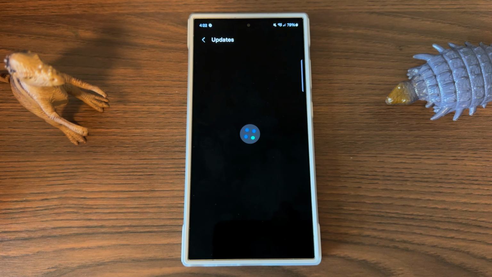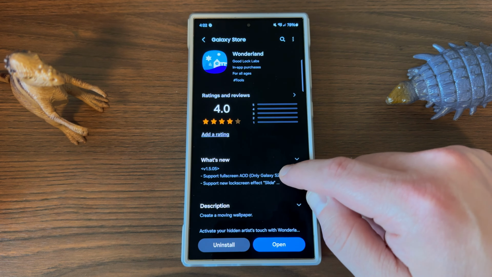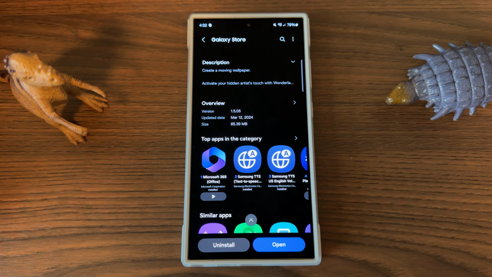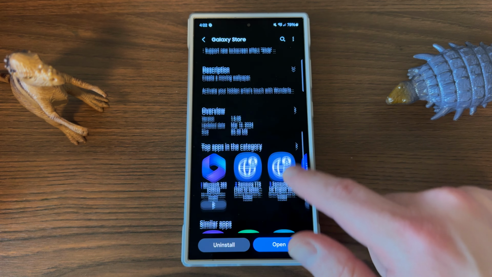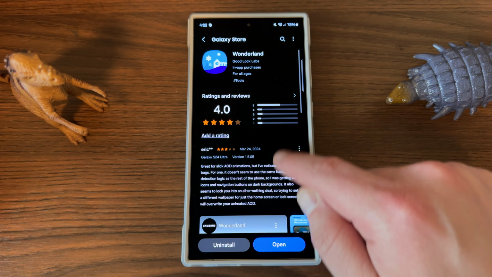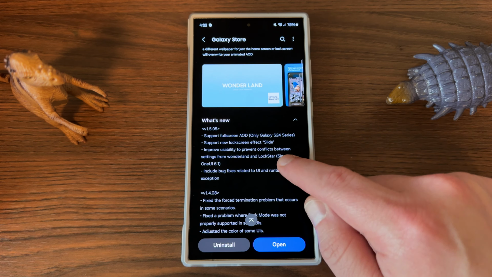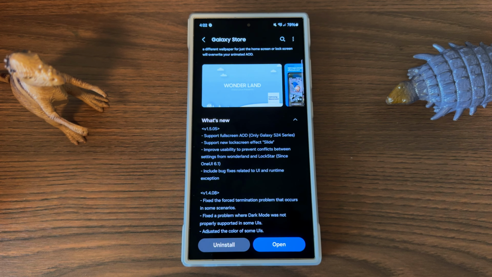If we go into the Galaxy Store, it just rolled out a few days ago. This is version 1.5.05. It's 85.39 megabytes. And here is the changelog if we take a look at it. What's new? Support full screen AOD on Galaxy S24 series, that of course means where you see the full wallpaper. Support new lock screen effect called Slide. Improve usability to prevent conflicts between settings from Wonderland and LockStar since One UI 6.1.